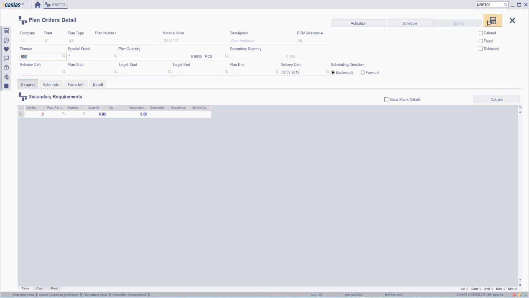Plan order covers the details and the information about the material, such as production duration, quantity, production dates, and documentation. Plan orders can be created manually or as a result of MRP. Type planner, special stock, and plan quantity for your plan order.